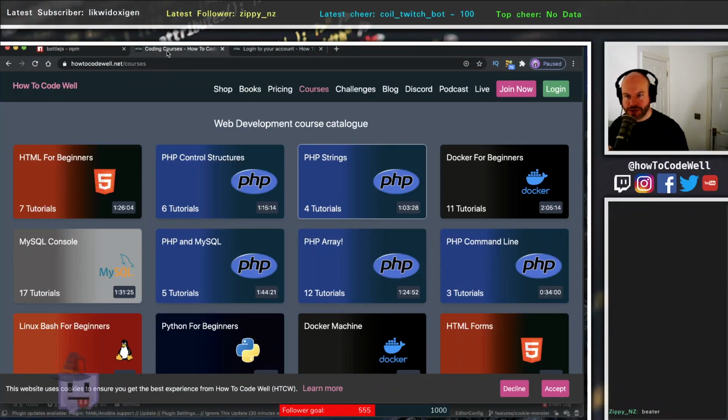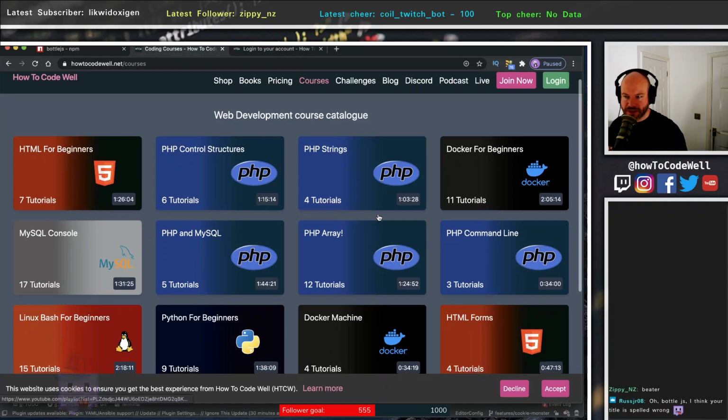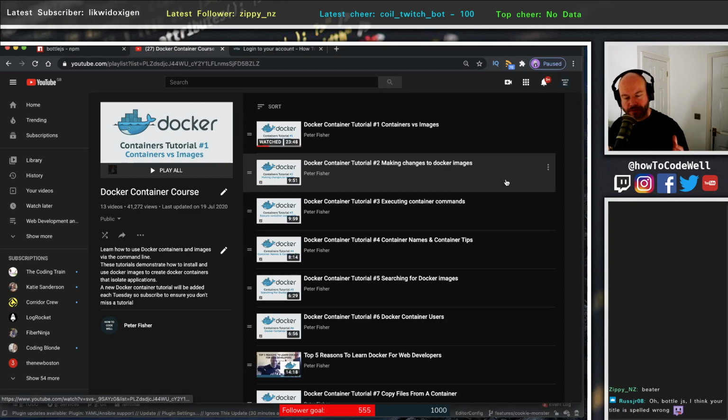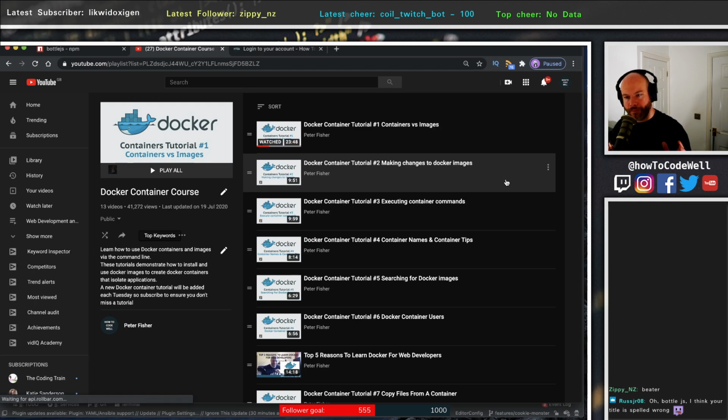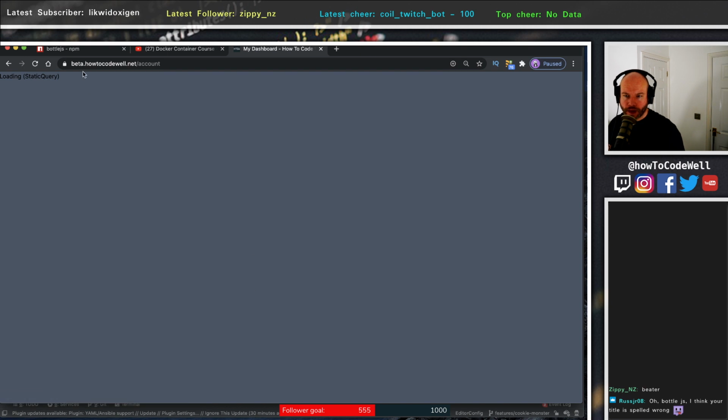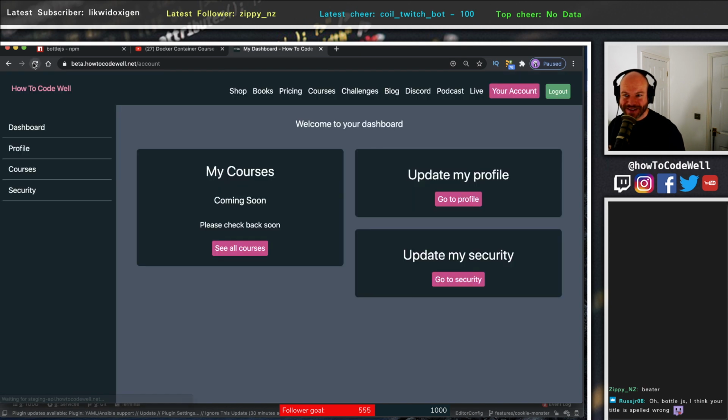So the main site, howtocodewell.net, when you just click on one of these things, for instance, Docker for Beginners, it would take you straight to the playlist on How to Code Well. And what I want to do in the next iteration is to have the ability to actually create an account. So if I was to log in, you could tell it's in beta. It's still a little bit rusty.